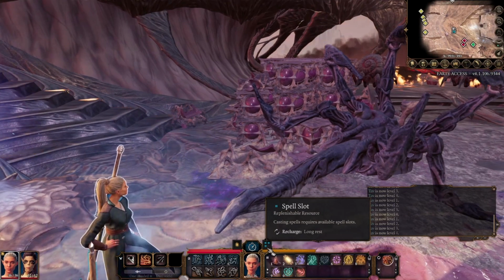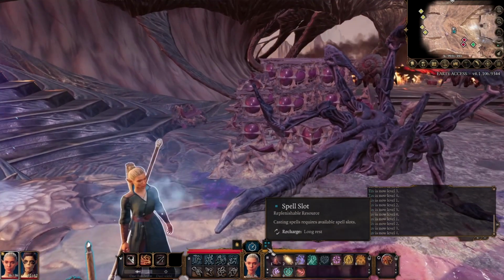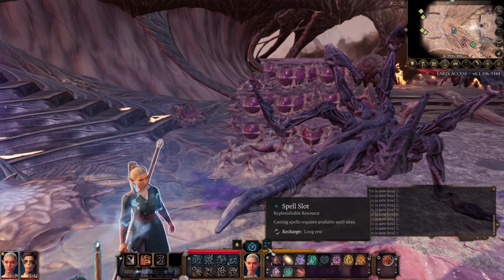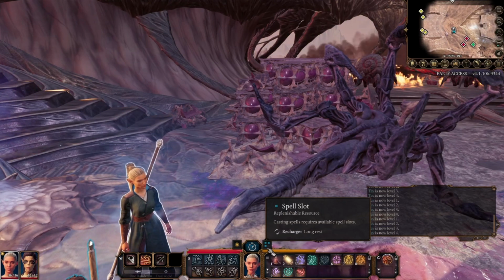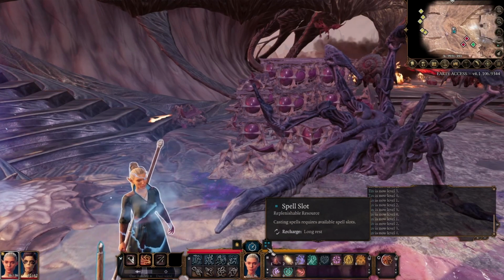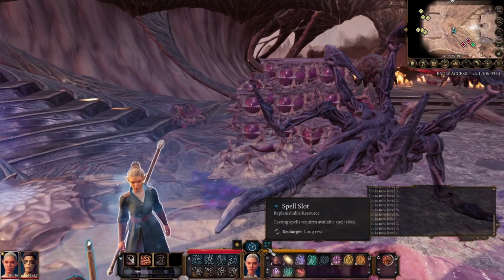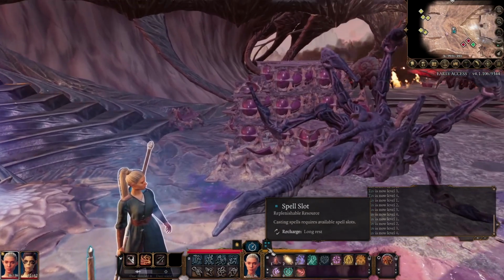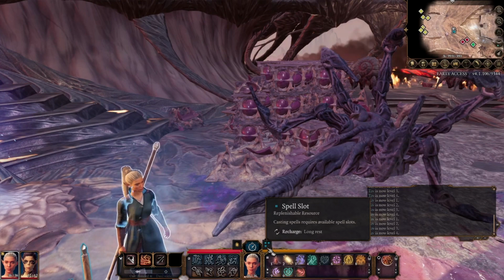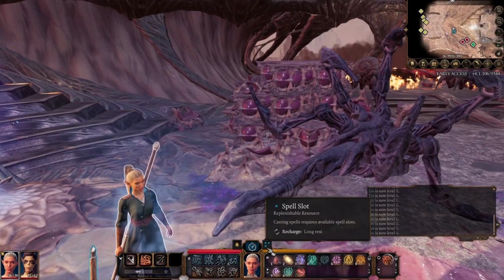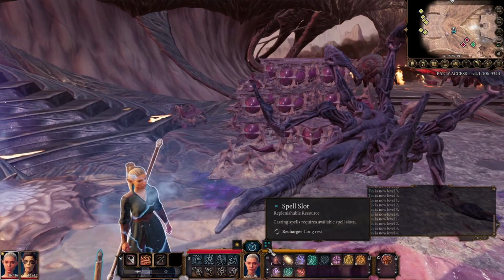Whereas a Ranger, at level 5, will get 4 level 1 spell slots and 2 level 2 spell slots. So different classes have different numbers of spells they can cast within a long rest, with Warlocks being a separate case, and they can recharge their spells on a short rest.